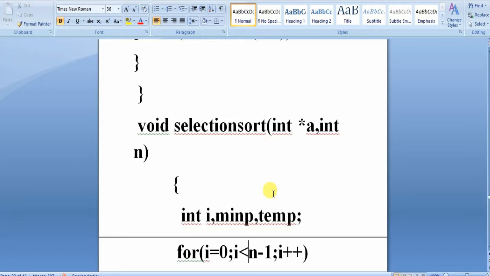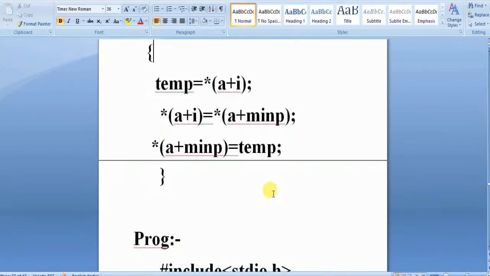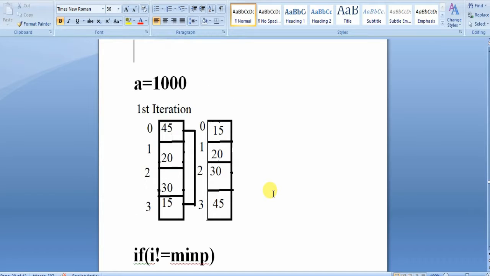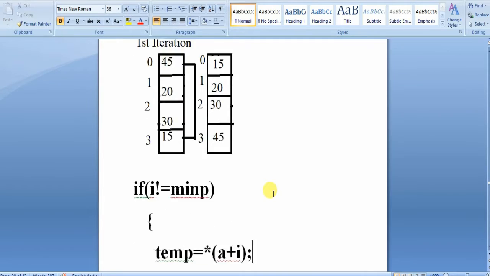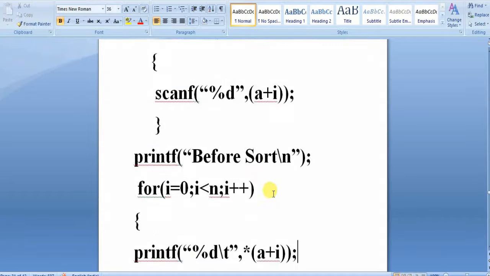For i = 0, i < n-1, i++, we are calling minp = minimum of. What is minimum? It is a function. Through this function, what are we passing? The base address of the array, right now assumed as 1000; i, the starting location, which is the first location, 0; and n, the number of elements. Right now the number of elements is 4, and the elements we entered are 45, 20, 30, and 15. So a is the address, the starting position is i = 0, and n is 4 elements. These 3 parameters we are passing through this function.